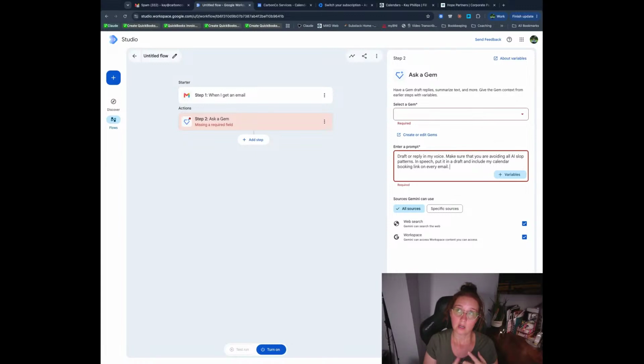Gems are custom GPTs, are skills, are prompts, essentially. They're all one and the same. It just depends what platform you're on. They all work the same. They just call everything something slightly different, which is kind of confusing, but at least the features are always all there, right? So this is going to be how you do all of that in your Google Workspace.